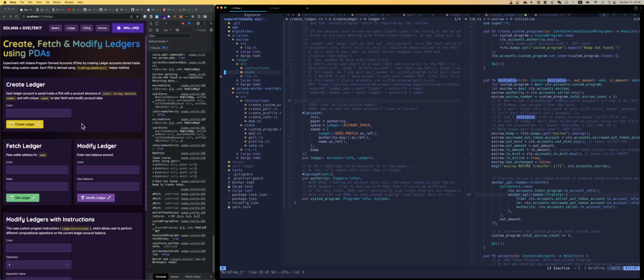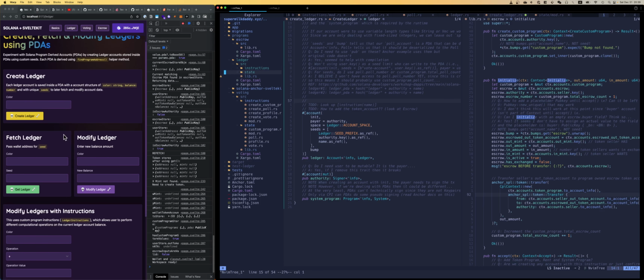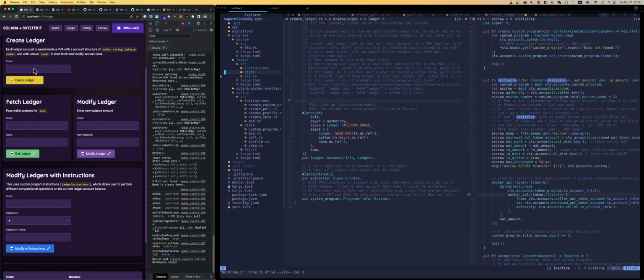And again, this program originally is just really, really basic. The current ledger tracks a color and a balance, and it uses a PDA to do it.